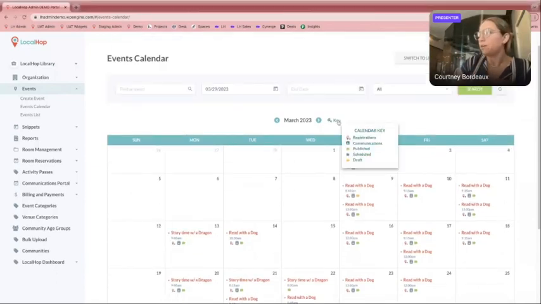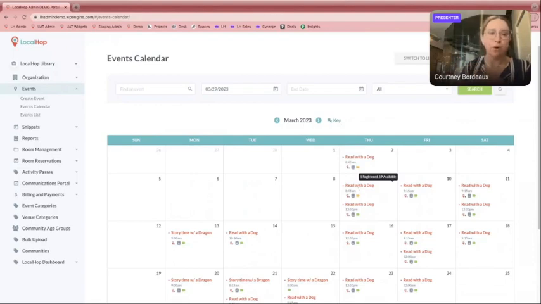There's a key over here so you know what each little icon means. So anywhere you see that little LocalHop pin icon, that's an event that has registration associated to it. If you hover over an event with registration, you can see how many people have registered for that program versus how many spots are still available, just so you know at a quick glance.